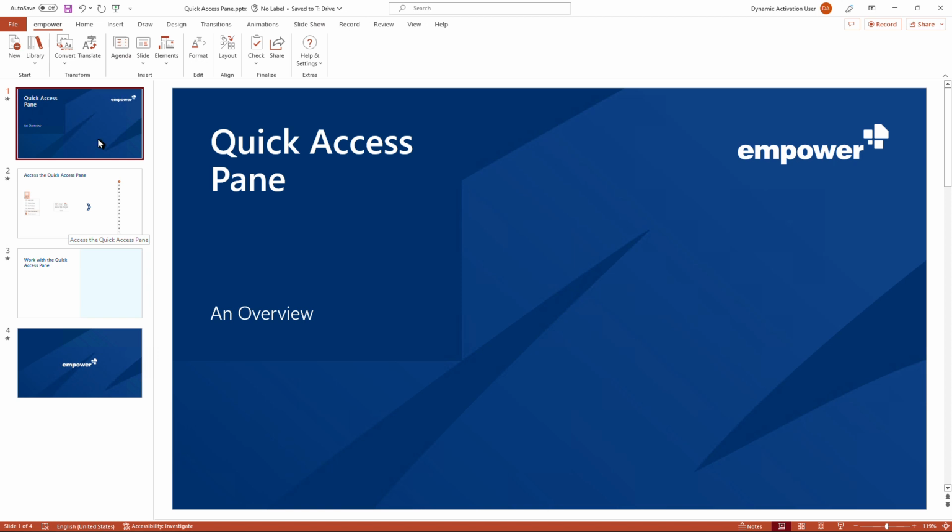In this tutorial, we would like to show you how to work with a quick access pane that's integrated in Empower as well, and how to easily access all Empower contents and work efficiently to save valuable time in your day-to-day business. We use the Empower version 9.2.